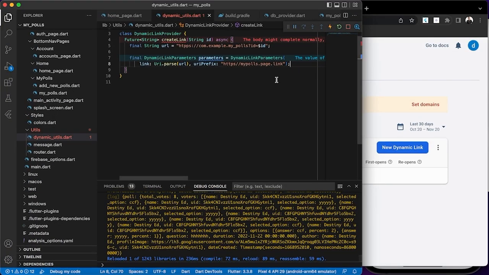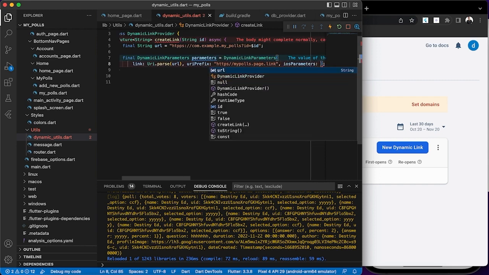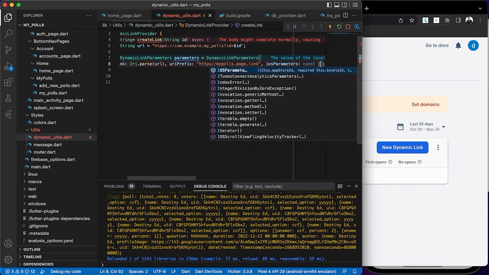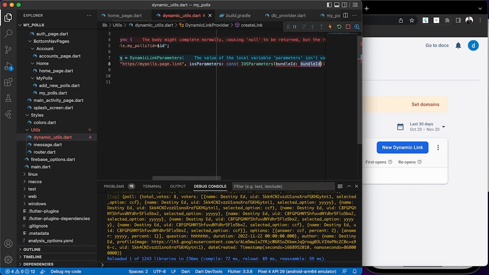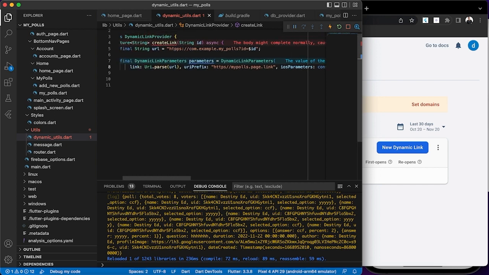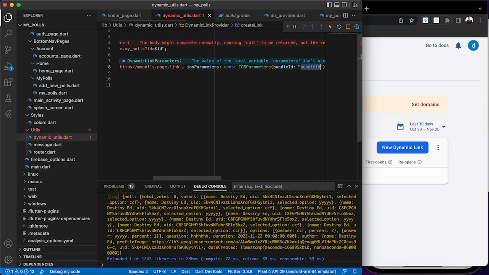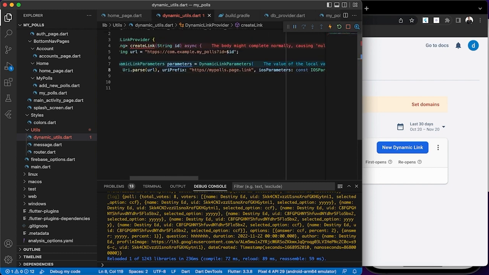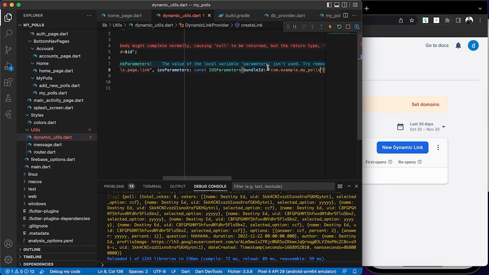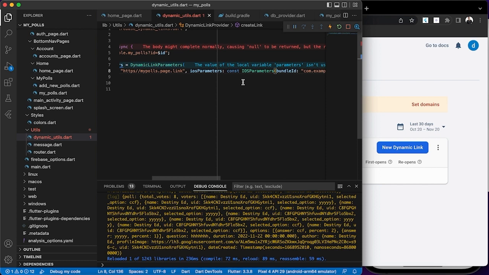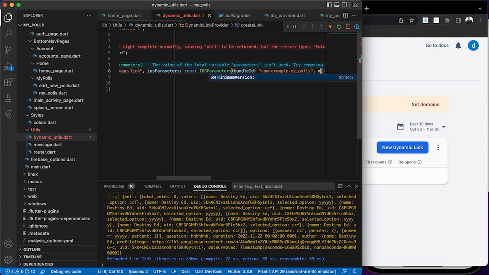So we'll go on and create an iOS parameter. And so it's going to come like a constant. So we have iOS parameter, and we have the bundle ID. I think the bundle ID still matches what we have, which is more like the com dot blah blah blah. It's going to be com.example.my_pools. Okay, so that works. And after creating that, we are also going to create a minimum version, which is going to be 0.